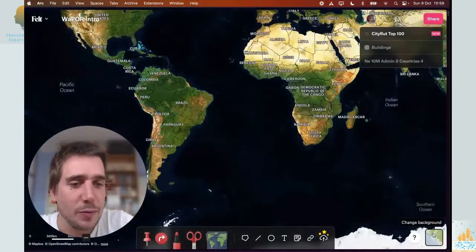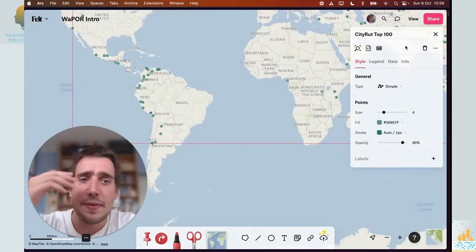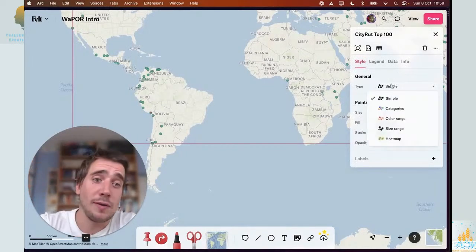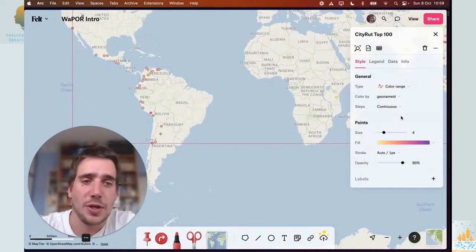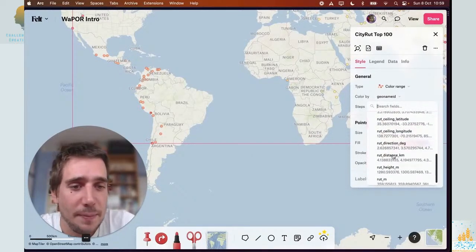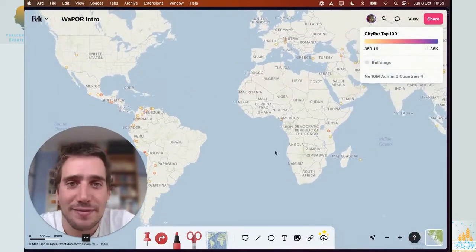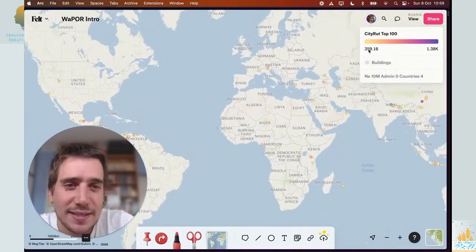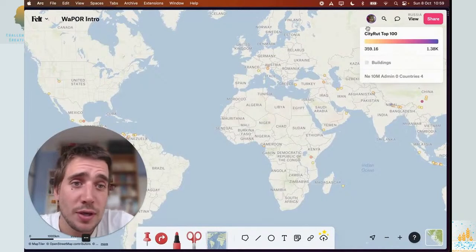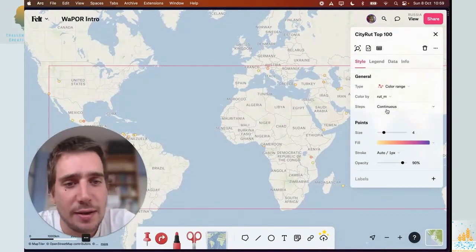Okay, so we can style this layer as well. I'm going to turn on the regular base map. We can style this layer, and this time, instead of doing a categorical visualization, let's do a color range one. So we're going to style it by a numeric variable, which is going to be the RUT, which is this measure of how impressive the backdrop is, right? And since this has a very wide range and most of the data points are concentrated in the lower end of the range, I'm going to switch to a different kind of classification.